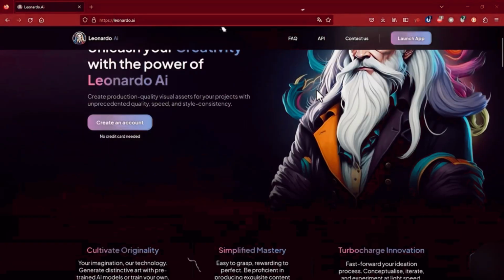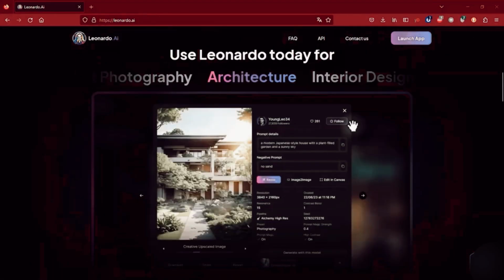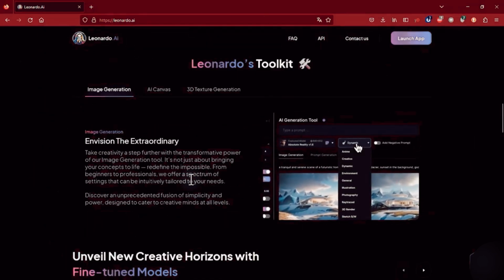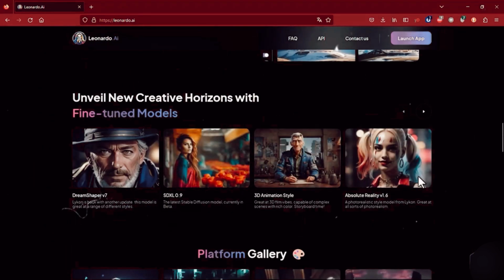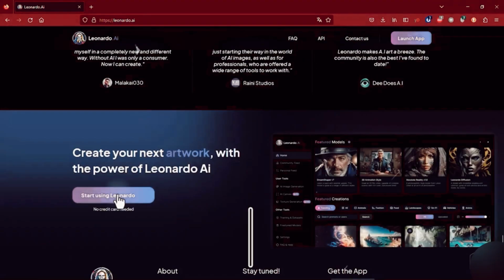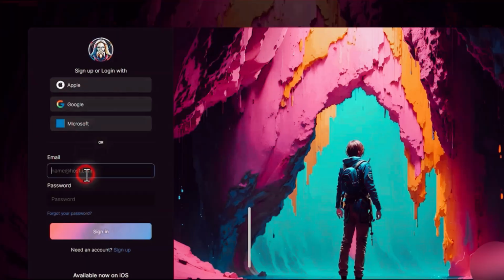Hey everyone, in this video I will show you how to use Leonardo AI to generate and edit stunning AI images. By the end, you will know how to create high quality AI images, use custom settings for better results, edit and enhance images with AI Canvas. Let's dive in.